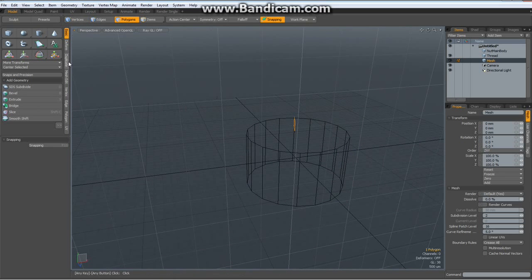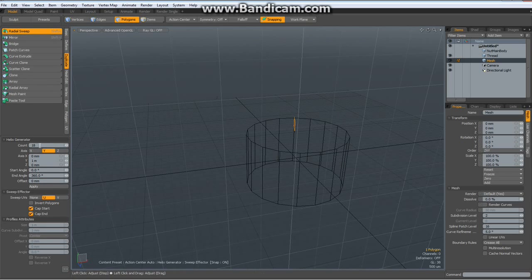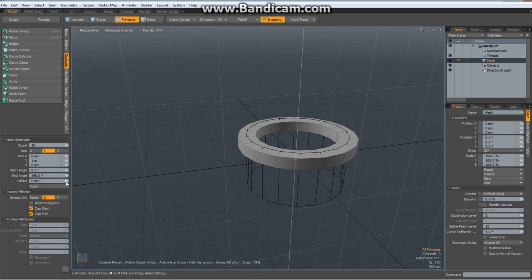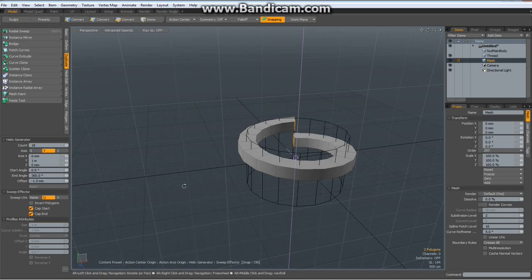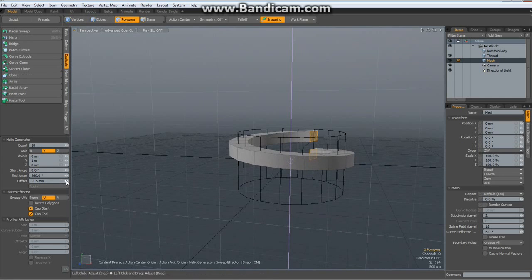Now let me go to duplicate, radial sweep, and make sure the count is the same as it is for your circle, namely 18. I say action center is origin, then that's good, 18, and click in the viewport, but I want to have it around the Y. And we need some offset here. That's too much. Let's have it pretty close together, maybe like minus 1 millimeter. Yes.